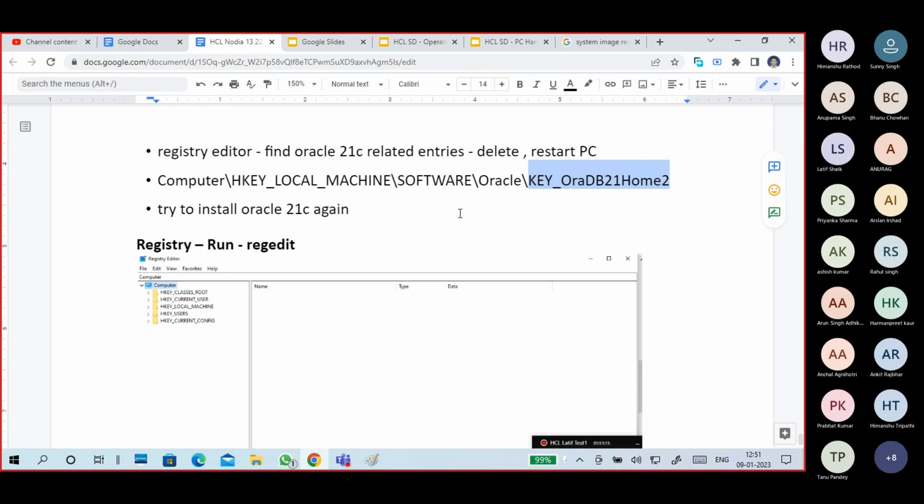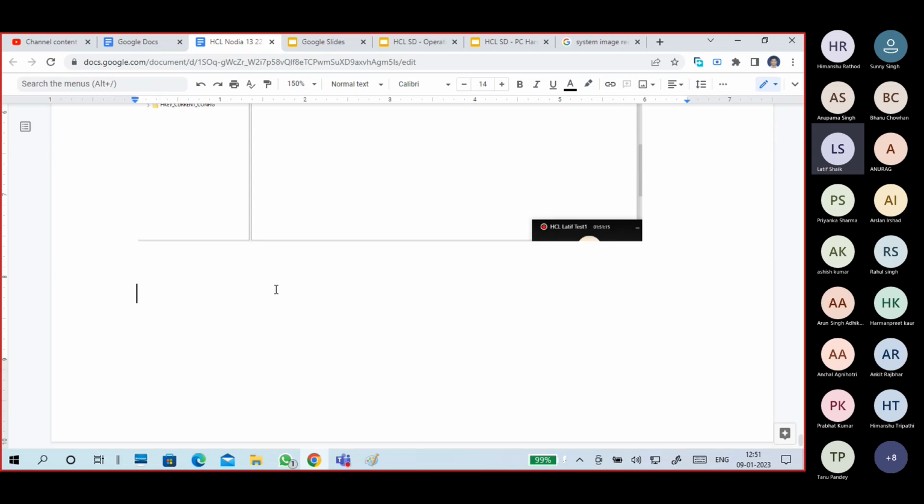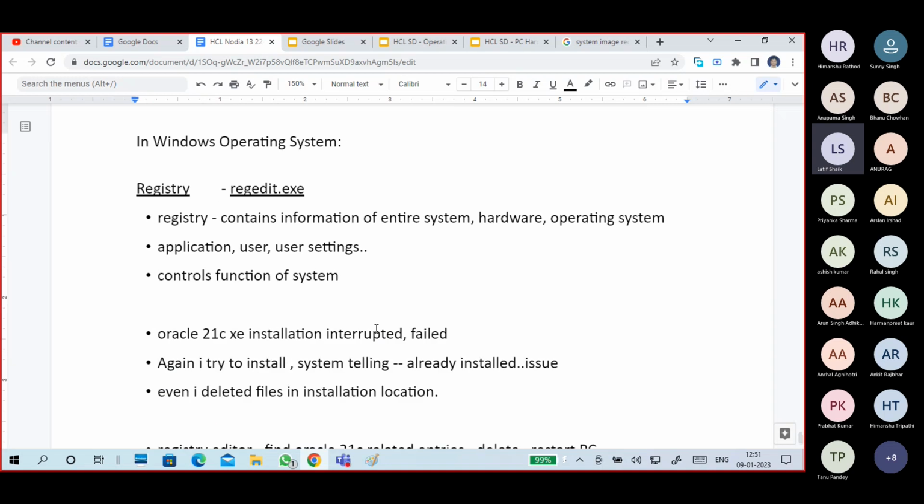This is in the registry editor. I go to local machine, under software, Oracle. I found this, deleted it and restarted my PC. After the restart, I tried to install it again. Now it is working. So the point is, guys, it is not always recommended to try this, but what is important is the registry editor.